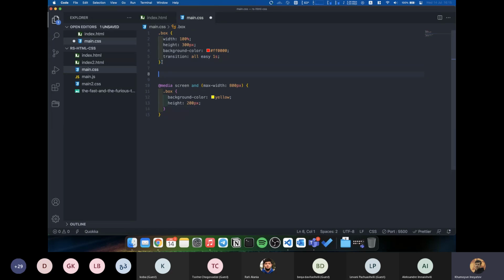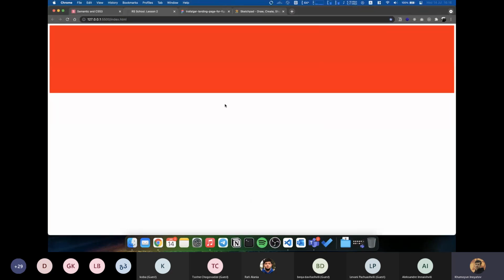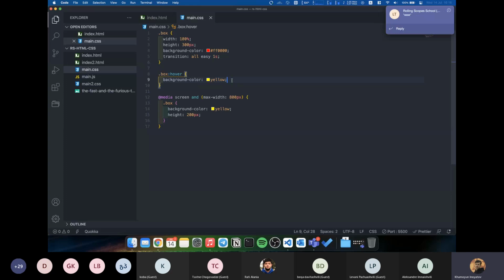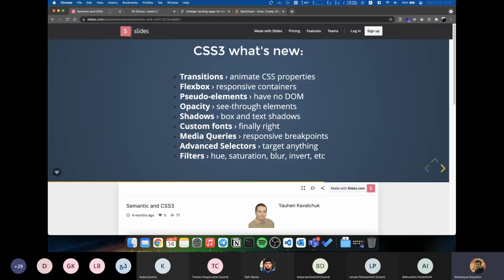We can add the hover for our element. As you can see, it changed very fast, but with the help of transitions, you can change it very smoothly. I think I have placed it in the wrong place. Oh, yes. It changed very smoothly during the 1 second. By this kind of transitions, you can make little animations very smooth and in a time that you give.